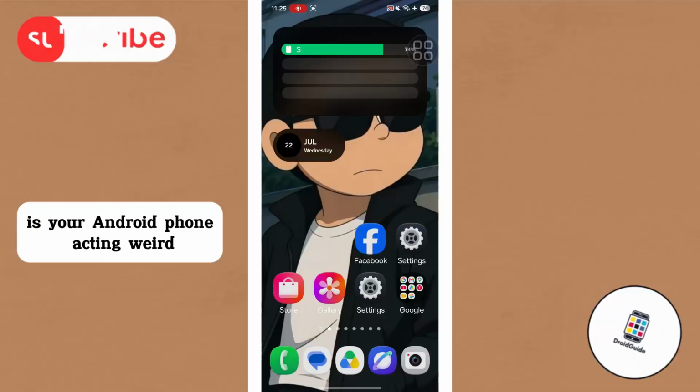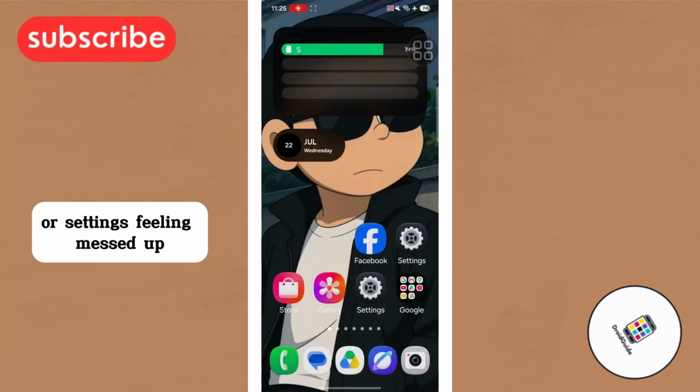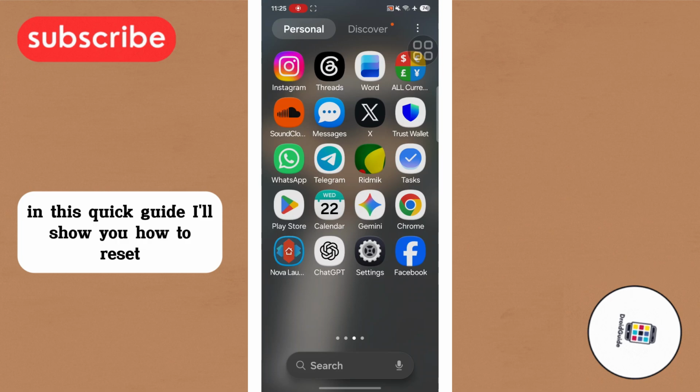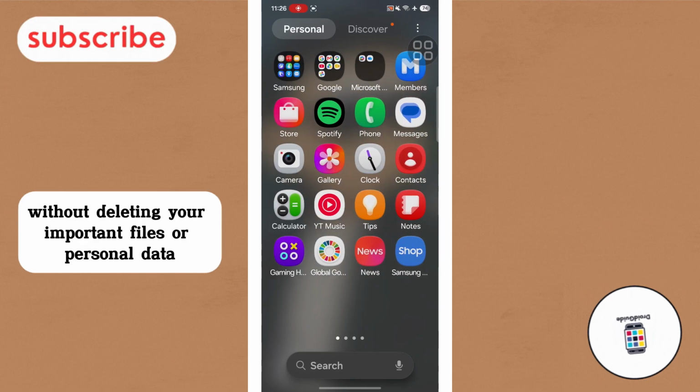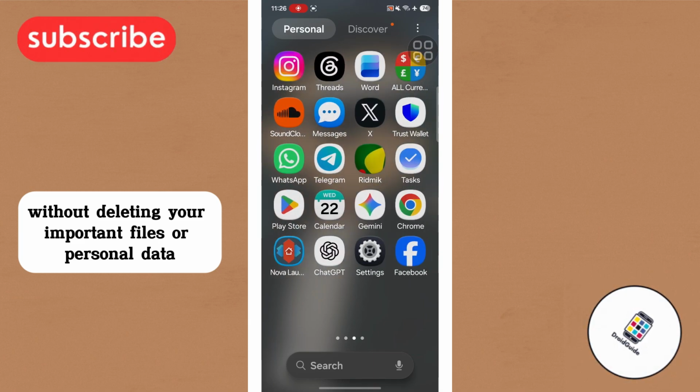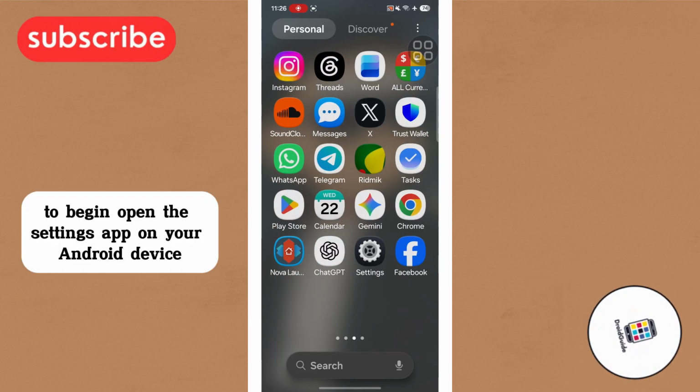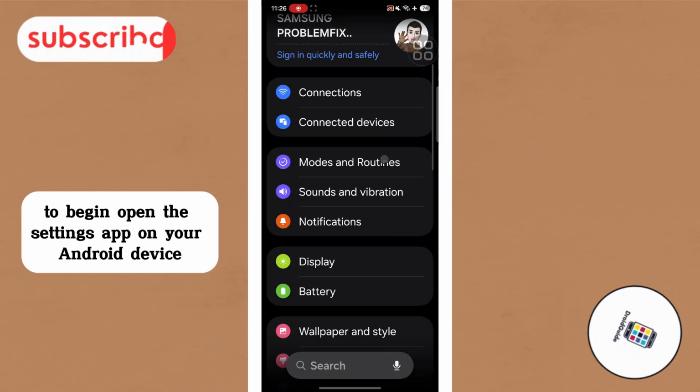Is your Android phone acting weird or settings feeling messed up? In this quick guide, I'll show you how to reset all Android settings in minutes without deleting your important files or personal data. To begin, open the Settings app on your Android device.